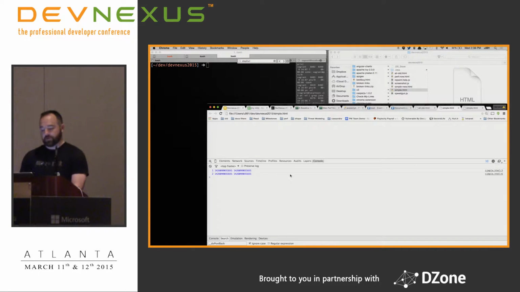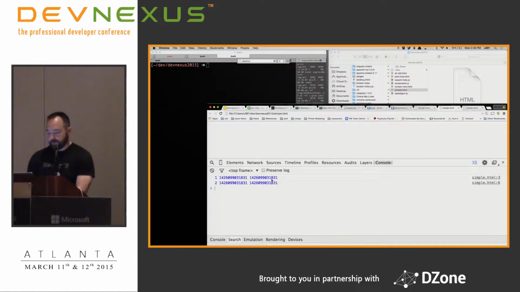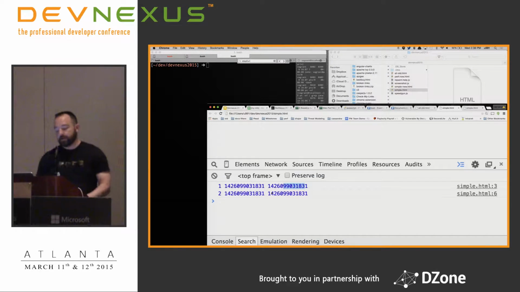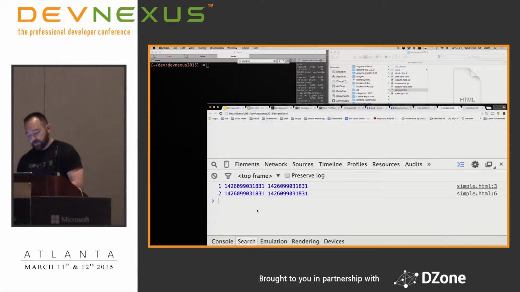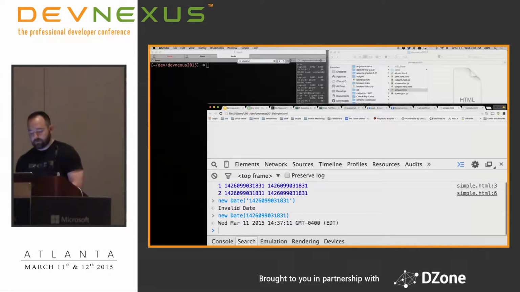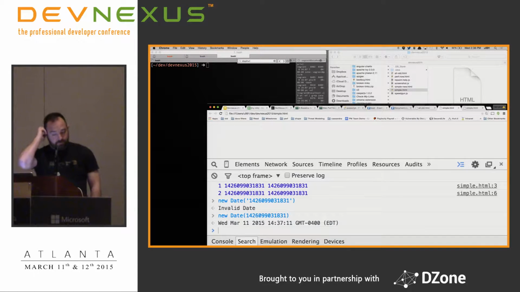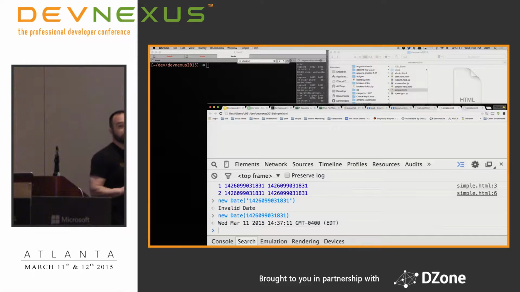It's very simple. They both return the same epoch timestamp. This one is Date.now, this one is Date.getTime. So they're sitting side by side. That should tell us when our JavaScript started executing. At 14:37 on March 11th, that console line executed.